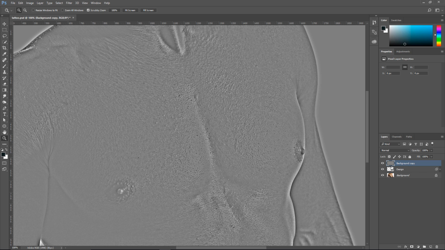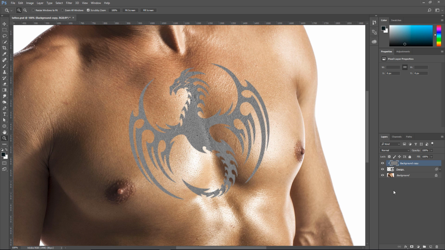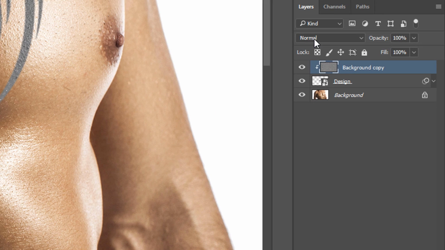Then I can press Control-Alt-G, Command-Option-G on the Mac to make this into a clipping mask. Notice this down pointing arrow. This is telling Photoshop that whatever's on this layer is only going to affect the layer directly below it. That's the design layer. And you can see that we now have the texture on the design, but we lost the color. So we want to bring the color back, and we're going to use a blending mode for that.